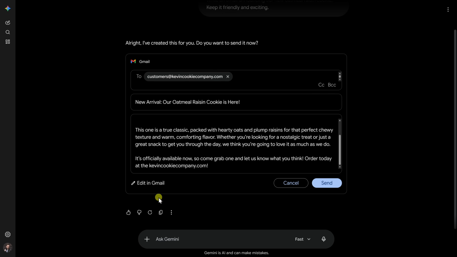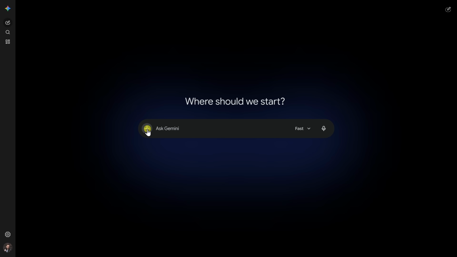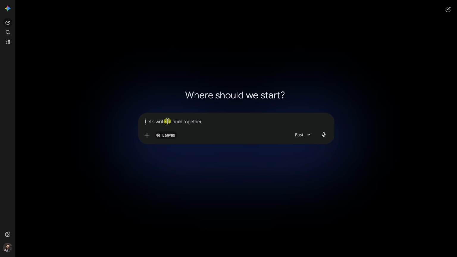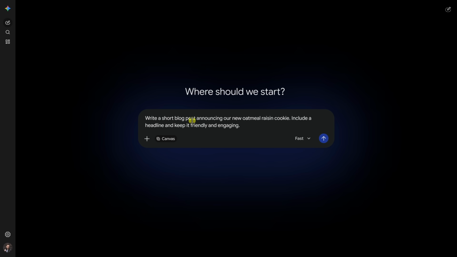Next, let's look at Canvas, where you can prompt while working side by side with your content. First, let's open up a new chat in the top left-hand corner. I'll click on this icon. Right down here in the prompt box, let's click on the plus icon, and right here, let's select Canvas. And then I'll enter in my prompt. Write a short blog post announcing our new oatmeal raisin cookie.